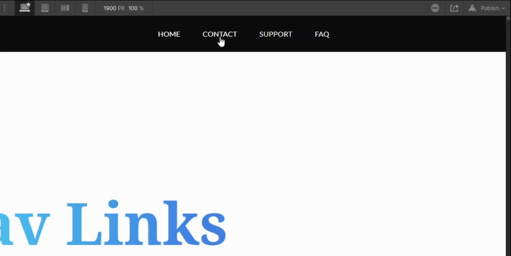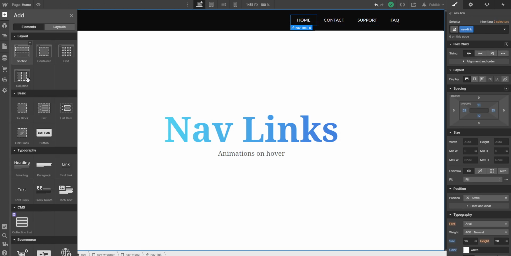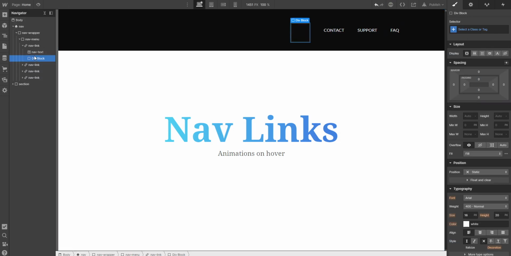I really enjoy the animation we are going to build now. It's a kind of scroll when you hover over a link. To build it, we'll need to put a div block inside of our nav link. I'll call it nav link wrapper.